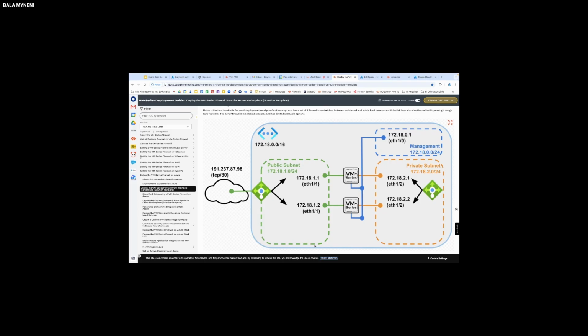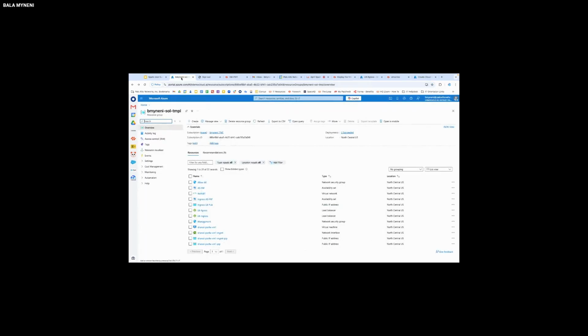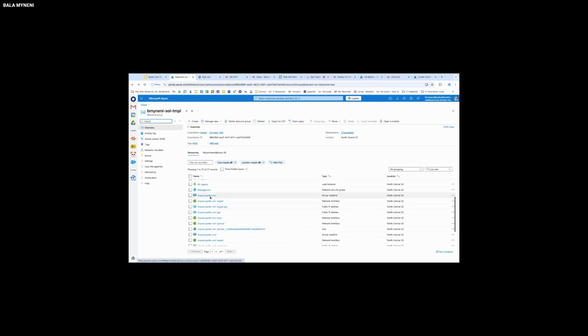So in your example, did you do both firewalls then? Exactly. Yeah. Okay. So let me go back to the deployment here. So once we deploy the solution template, these are all the resources which are deployed. As we can see here, this is the firewall 1, and this is the firewall 2. So we have two firewalls deployed part of the solution template.